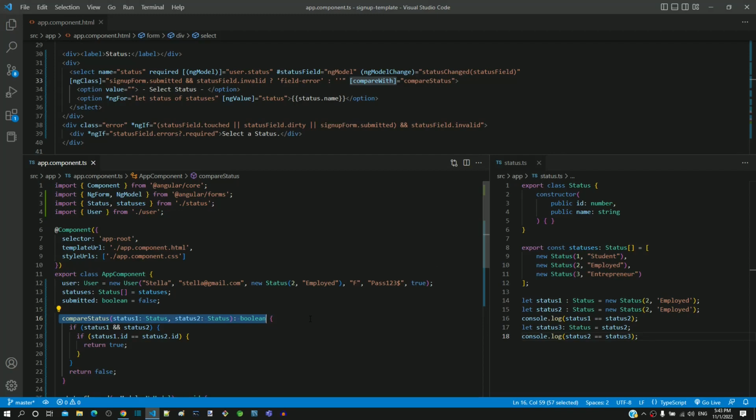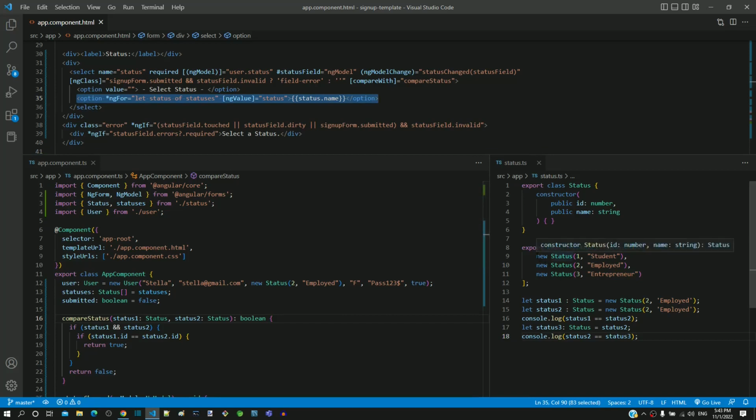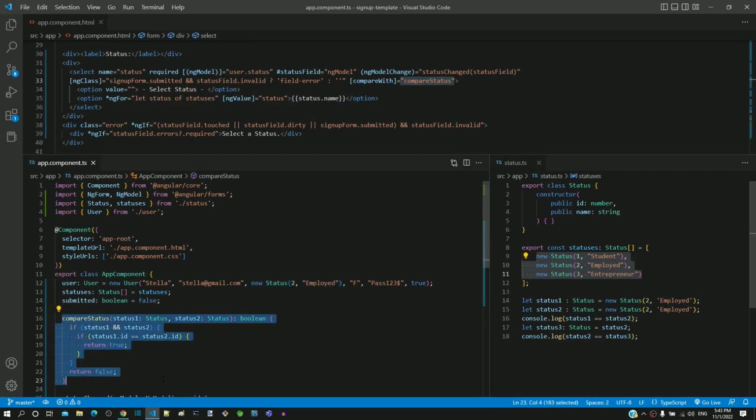We already know that two-way data binding tries to select an element from the drop-down list. To select an item from the drop-down list, it compares each status object from status.ts with the status object created in app.component.ts. So whenever this comparison happens, internally Angular will call the function defined in compareWith to compare the status objects. As we have defined compareWith having value as compareStatus, it will call the compareStatus function in app.component.ts whenever comparison needs to be done.